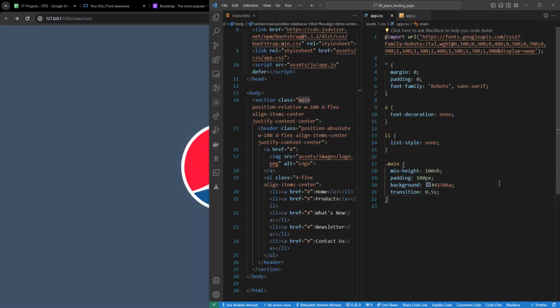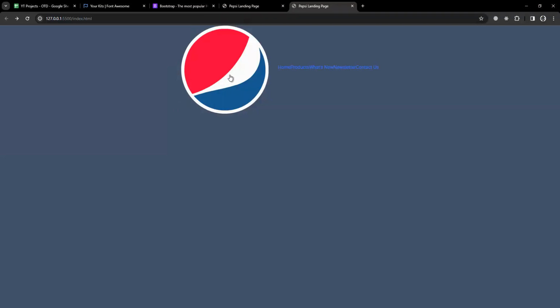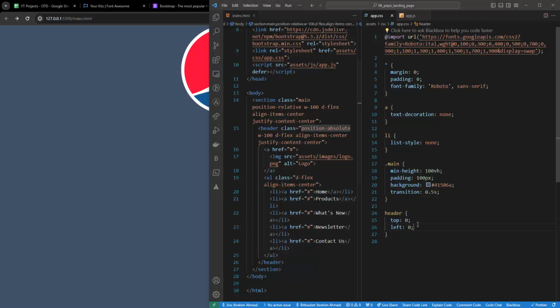So there will be an animation here. And after that, inside here we have a header tag. So I'm gonna target this header tag. So I'm gonna say header tag, and we have a position absolute already here. So what I'm gonna do, I'm gonna say that top needs to be 0 and left needs to be 0. And if I save that, can you see it's going on to the top now?